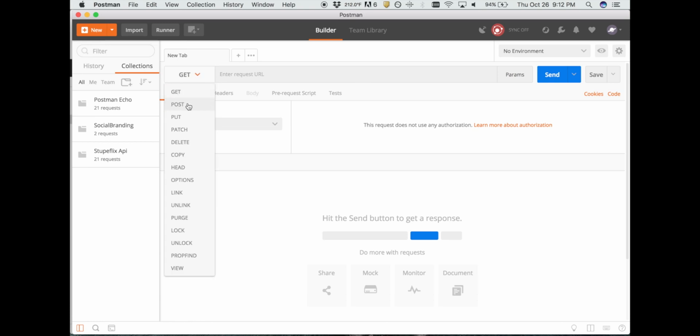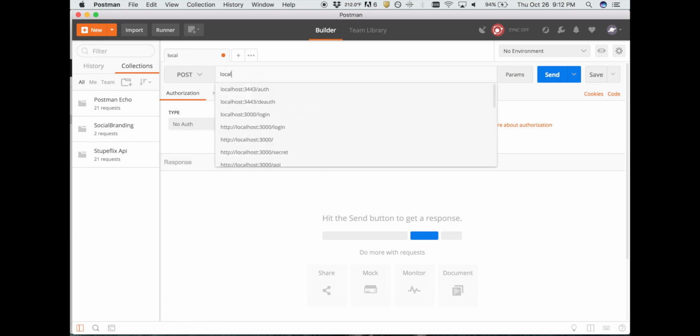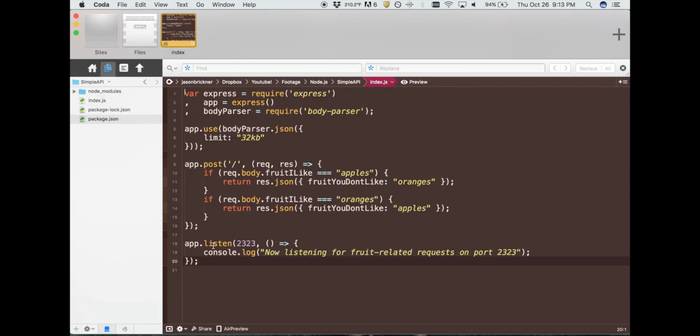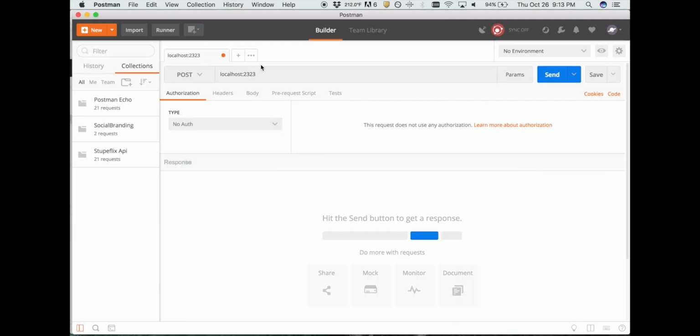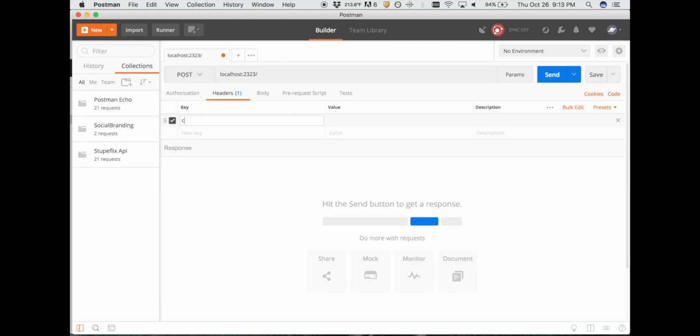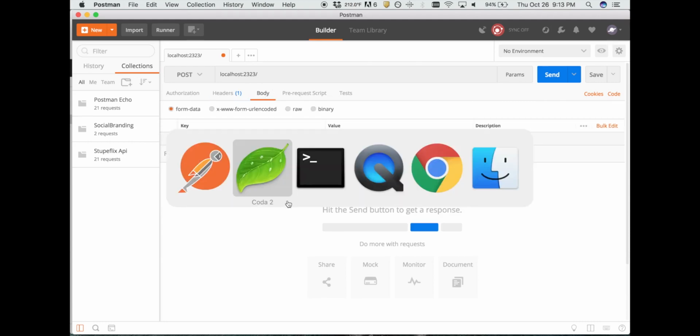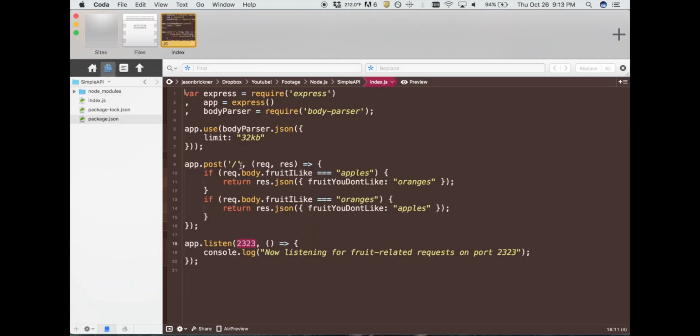So I'm going to change this to a POST. I'm going to say localhost, which just means my computer, 2323, because right here we said 2323. If we had something else, we would use that, of course. It's a post type, headers. This is important. You have to set the content type to application/JSON, or else it will not parse your JSON. Request.body will be an empty object, or it won't even be on the request. So that'll be a problem.